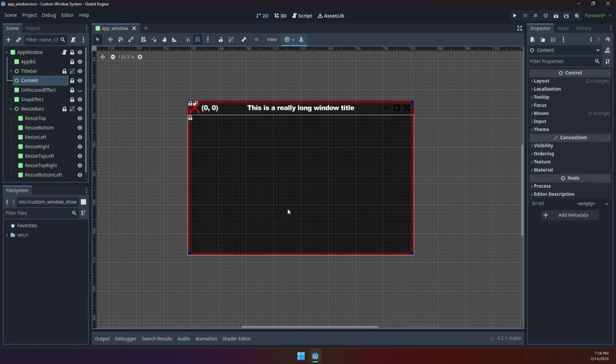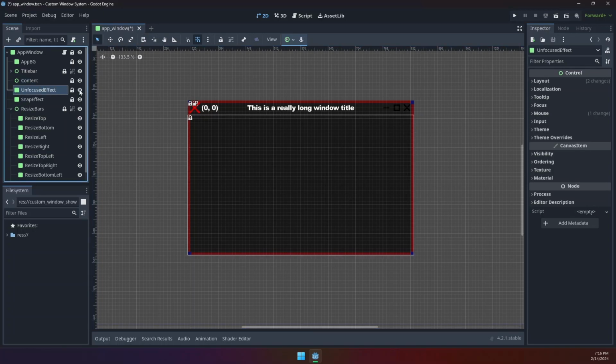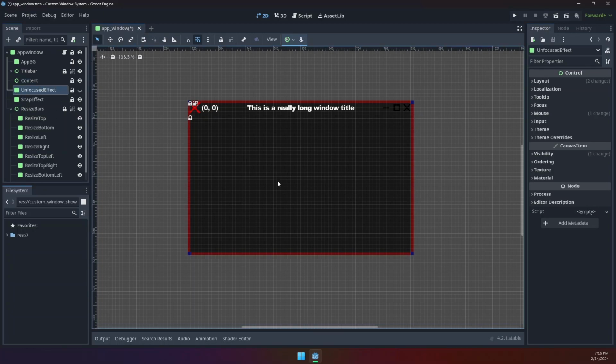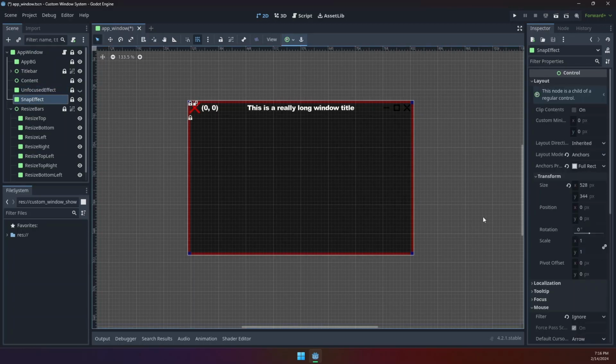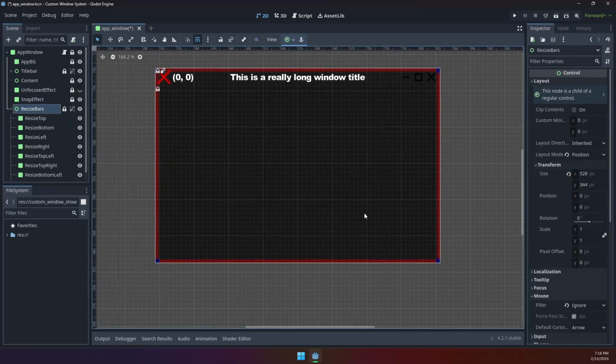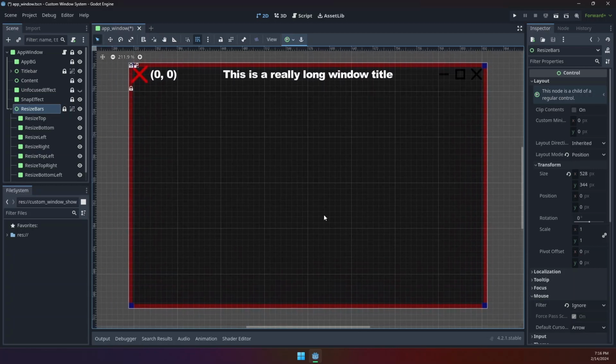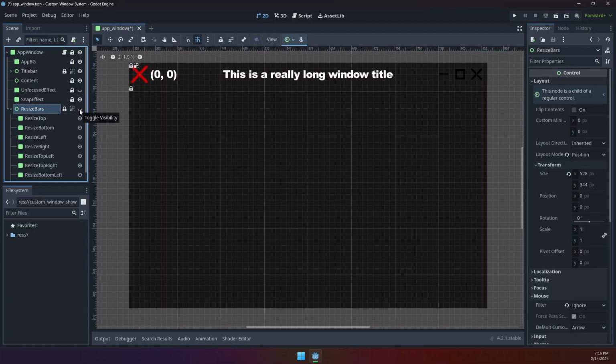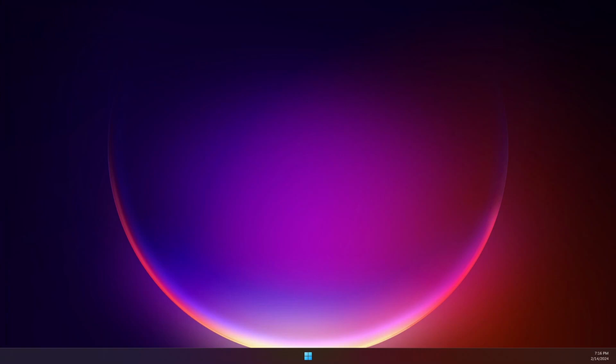The content, which is where your window content would go. Unfocused effect, same effect as the title bar. The snap effect, which is the little blue effect that you saw. And the resize bars, which is what you're seeing these blue and red lines for. Those are the resize bars, and they get set to not visible so the window looks clean. That's the whole Windows system.